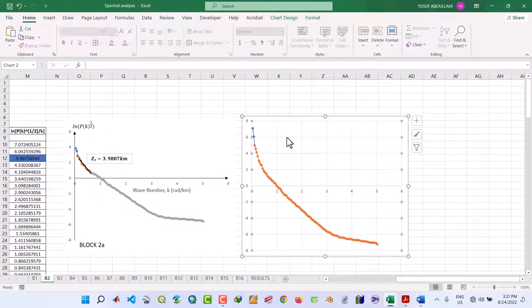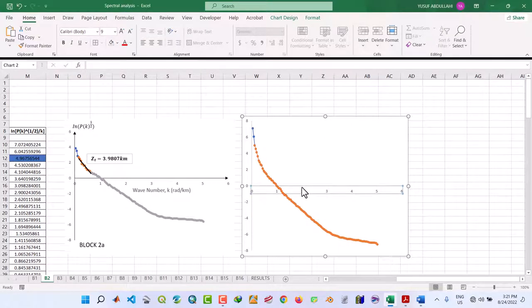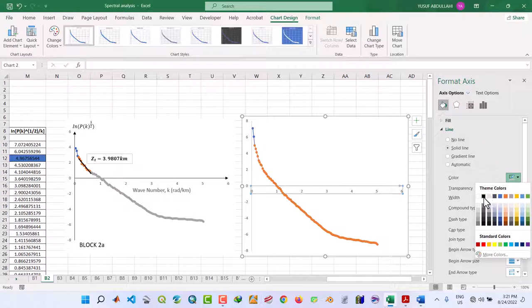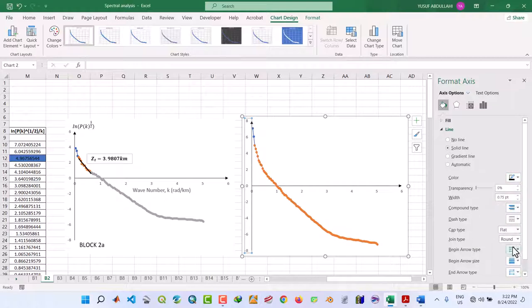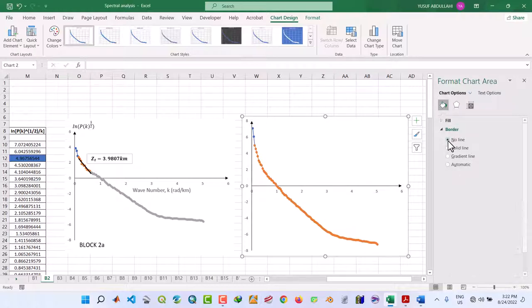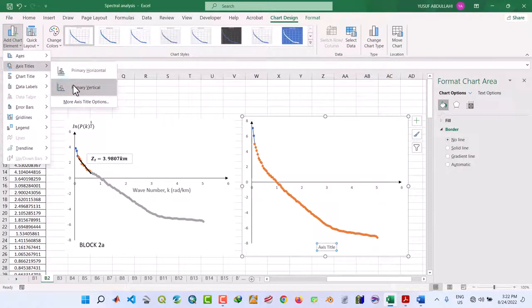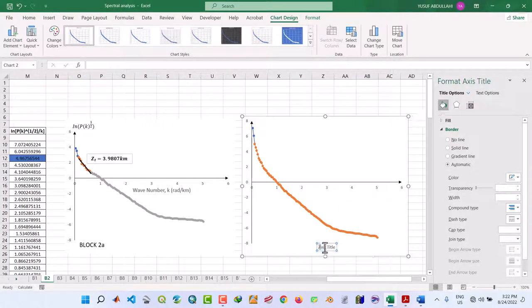Now let's format the graph. Remove this line. Format the horizontal axis. Click on this, in arrow type, color black. Select the y axis, color black, and arrow type this. Let's remove the border as no line. Let's set the x axis title below the x axis.